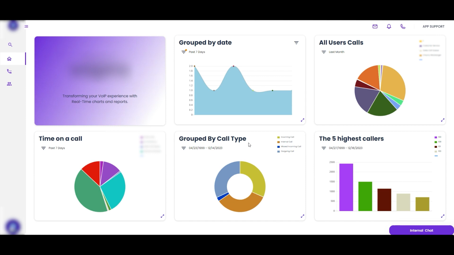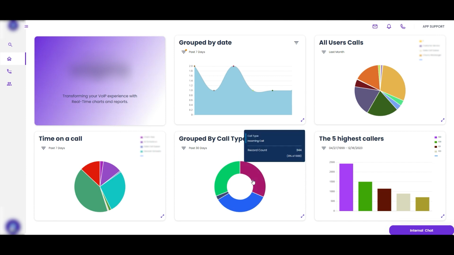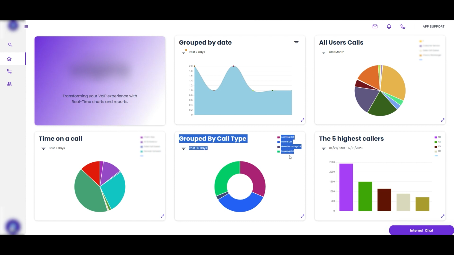Now let's go further. This one is grouped by types of calls. For example, we got a lot of incoming calls. Wow, 8,000 incoming calls in this time frame. Okay, let's change it to something that makes more sense. In the past 30 days, we got 344 incoming calls. We got just 27 missed calls, which is pretty normal. This is the power of the charts. We are easily detecting the missed calls.